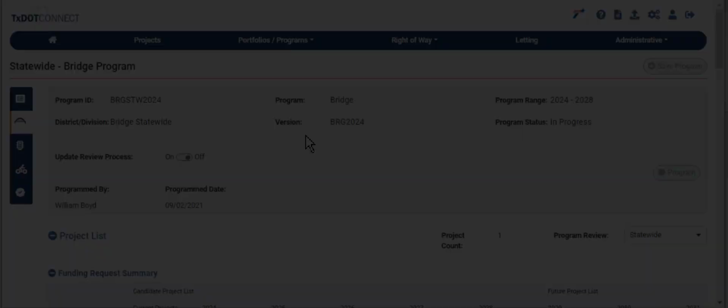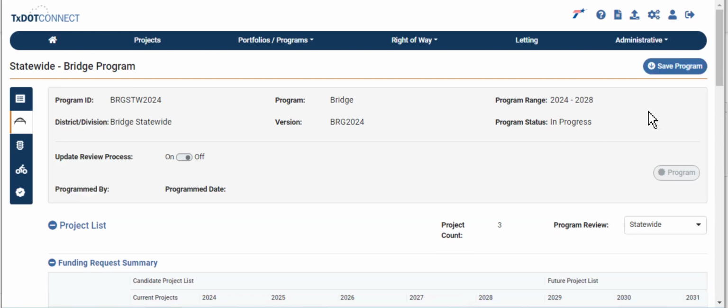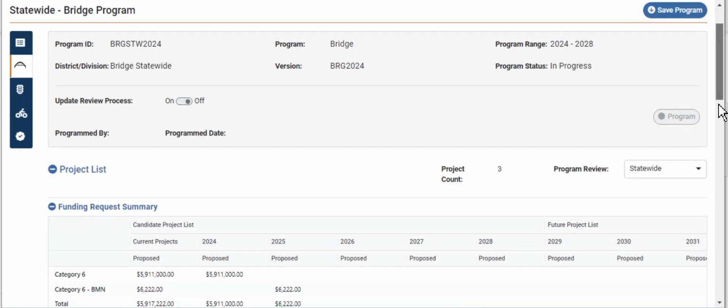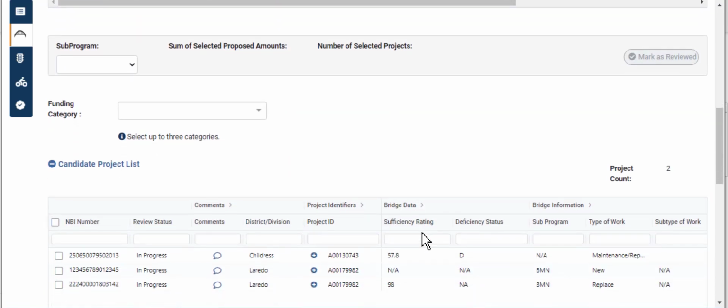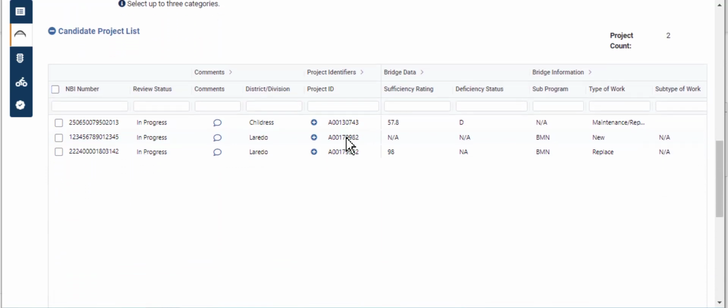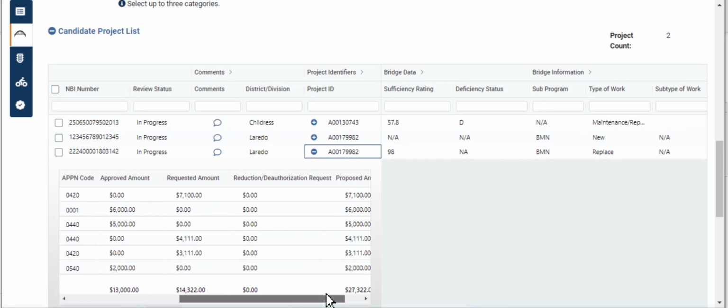We're going to switch hats again. Each of the different program reviewers will have their own page where they can view all of the submissions. So if I am the Bridge Program Reviewer, I can see my funding request summary where it breaks it down not only by category, but by year and by subprogram. And as I scroll down, I have my candidate project list. Now, when it comes to completing your review, there are actually a couple of different ways that we can do this. I can review each individual project, or in this case, individual bridge, pop open this funding drawer and see the funding that is being requested.